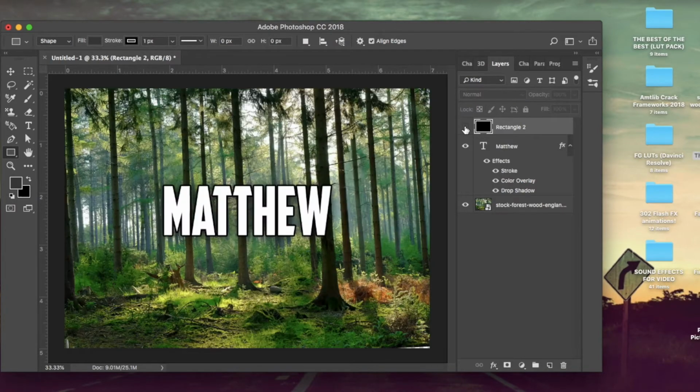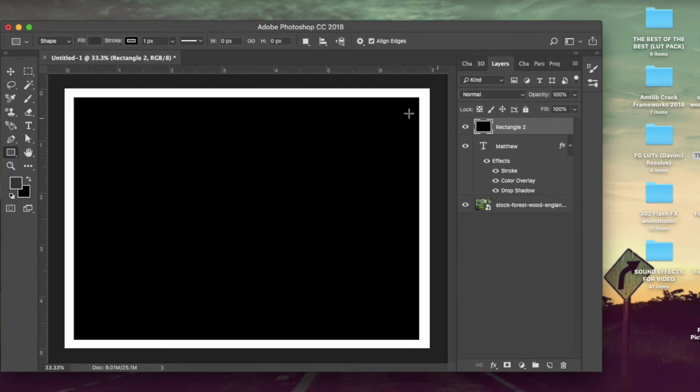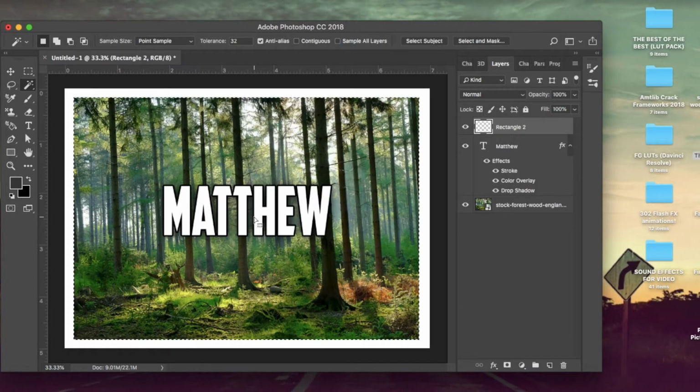As you can see, I can turn it on and off. Now go over to the magic wand tool, or just hit W, click in the middle on the black part, and then hit delete. Once you have this, you just have an outline. Once you see the white outline, you know you're doing it correctly.